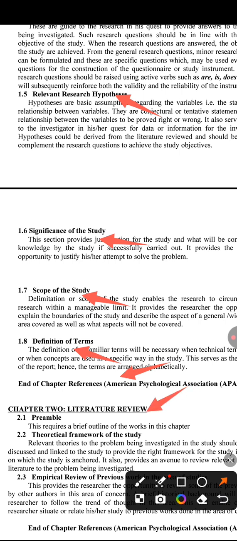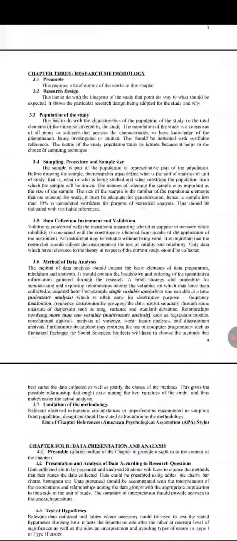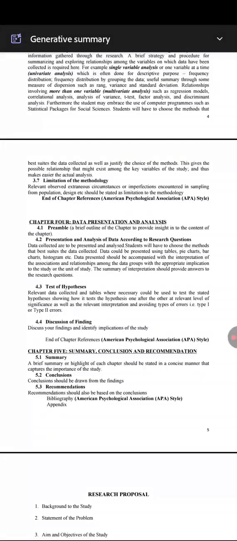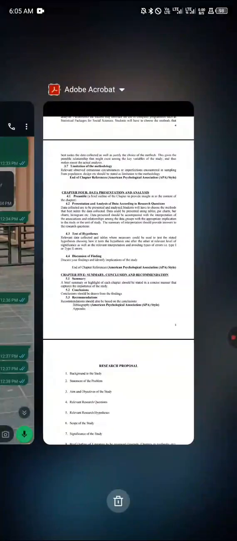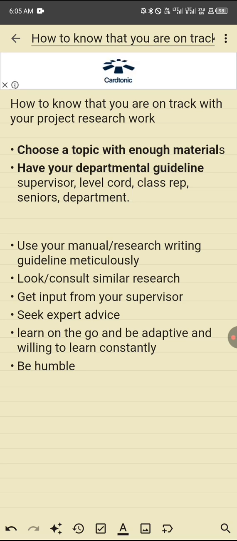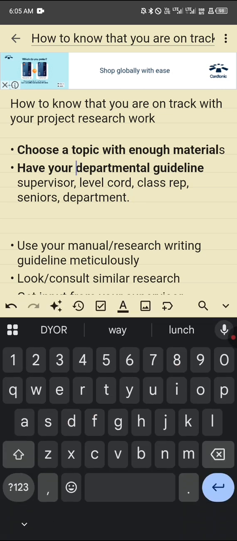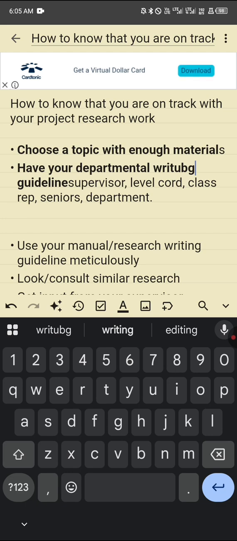So chapter 2 also like that. Depending on your institution, you will have all of these things in your guide. So that is the second step. First step, make sure that whatever you are doing, choose a good research topic that has enough research materials. Secondly, have your departmental writing guide with you.